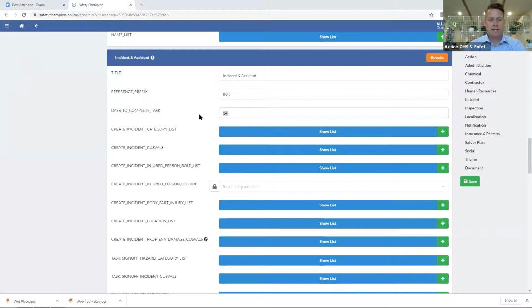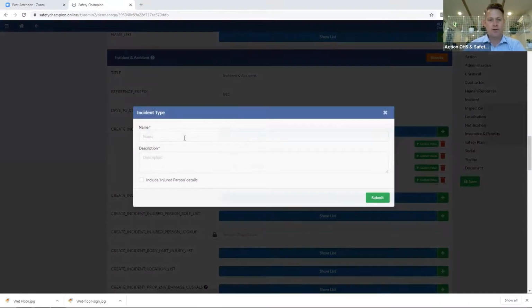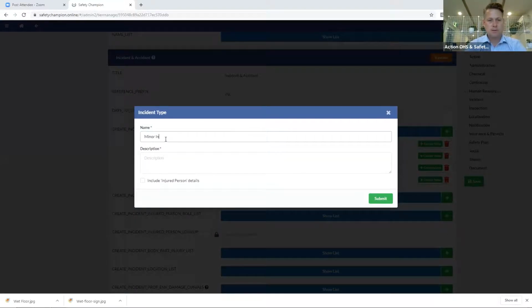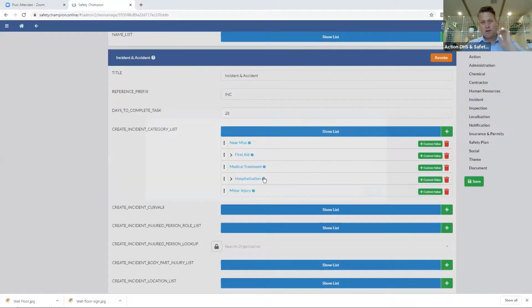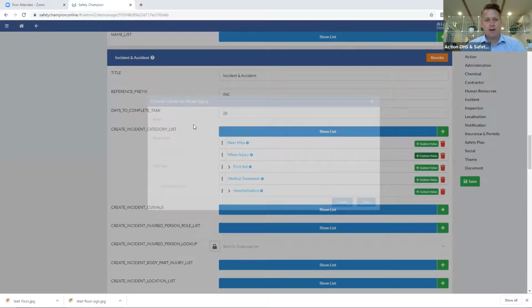I will put the date in, update the date. The category list is something we updated to minor injury. I'll include injured person's detail. And I'll move it up into place. So back to where I was before I closed the screen down. So I'll click on custom values.